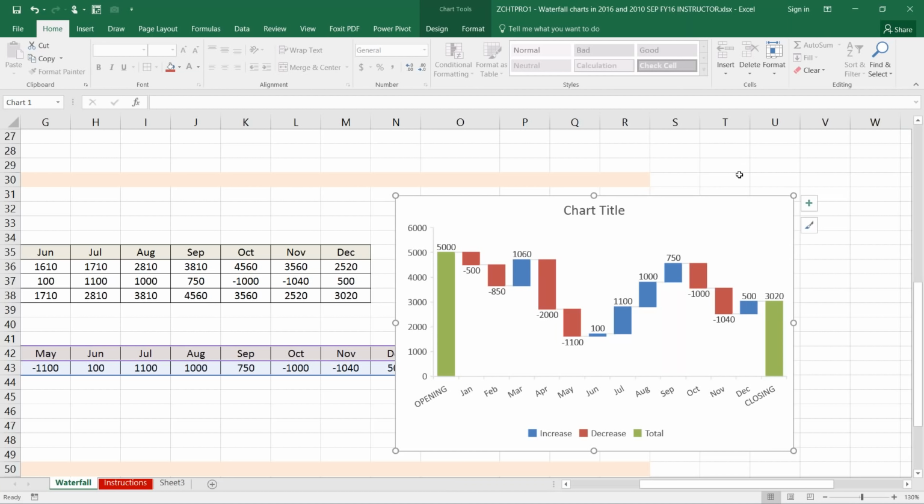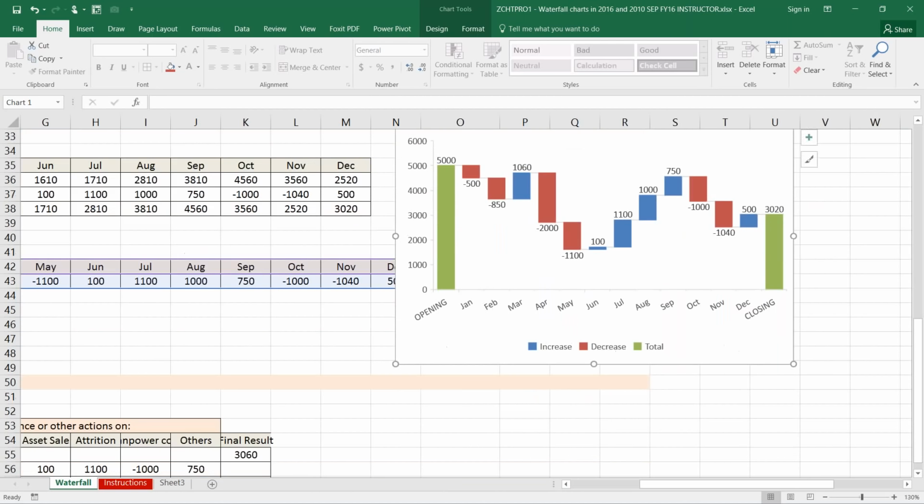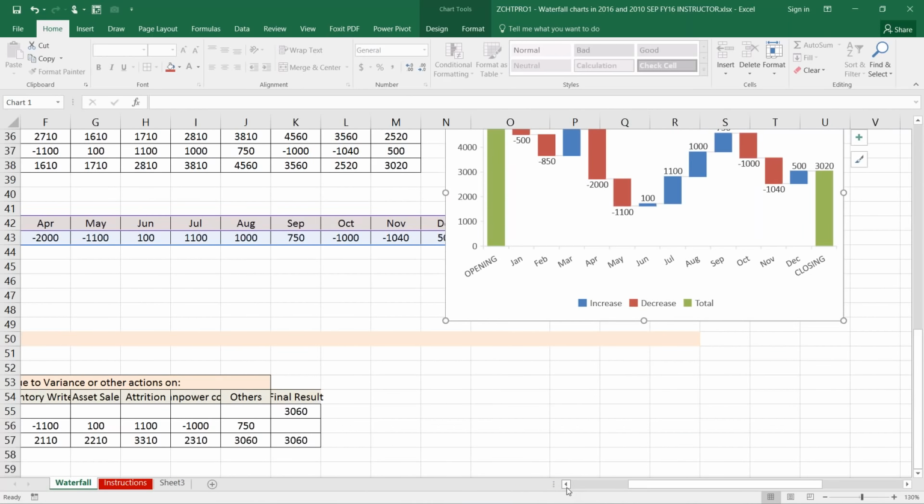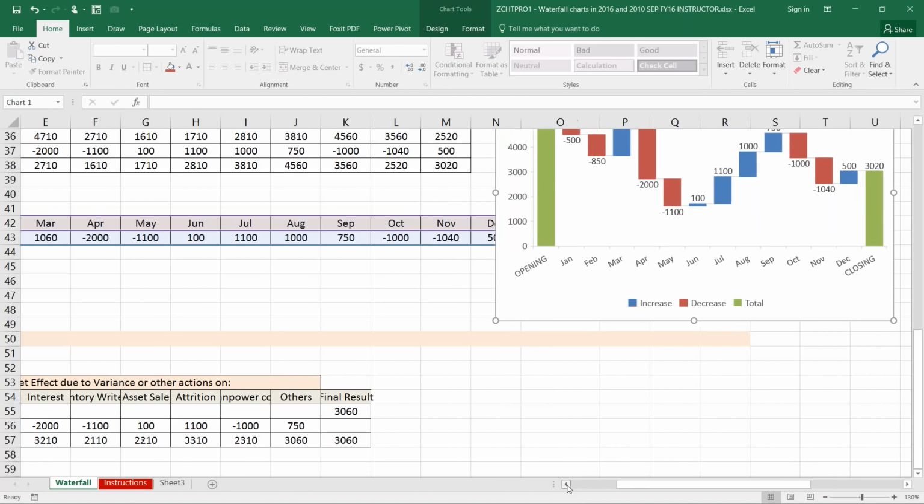It's just one series. Now, I'm going to show you one more application of a waterfall. Remember, you can do this in 2010 as well. I'm using 2016 simply because it's faster to use in 2016. Both the charts we've done so far have all been cash flows. I'm going to show you a different application.